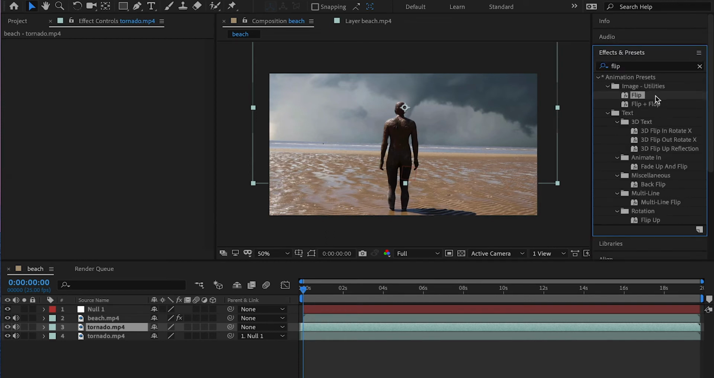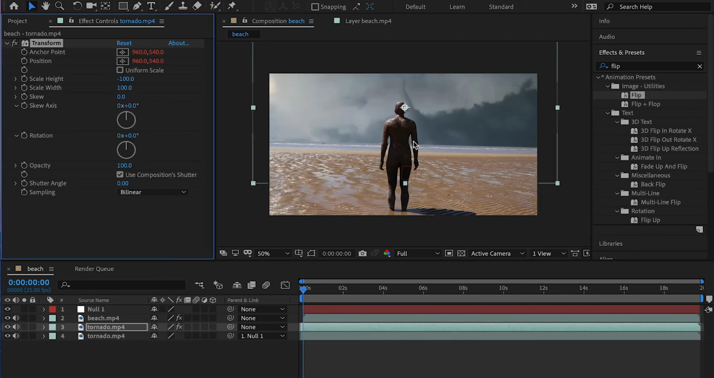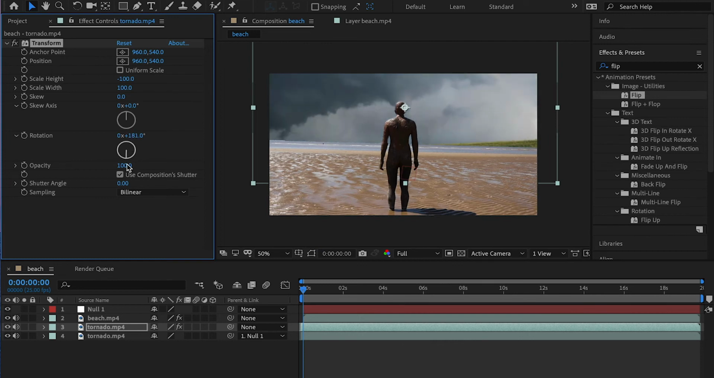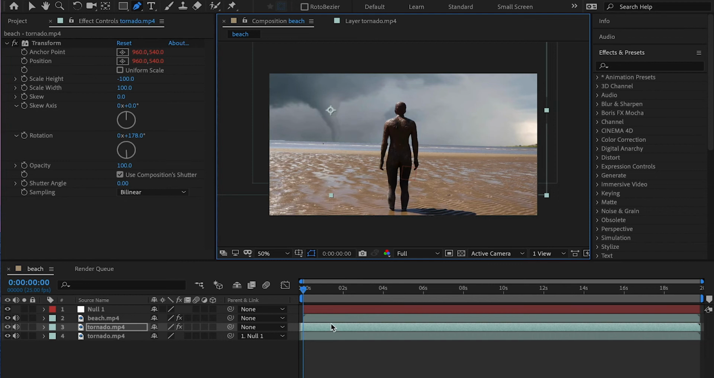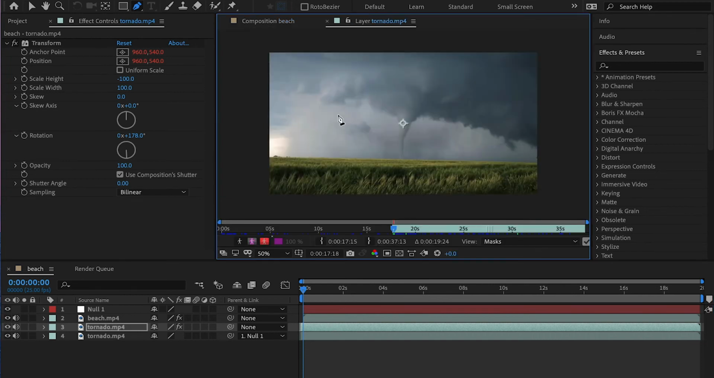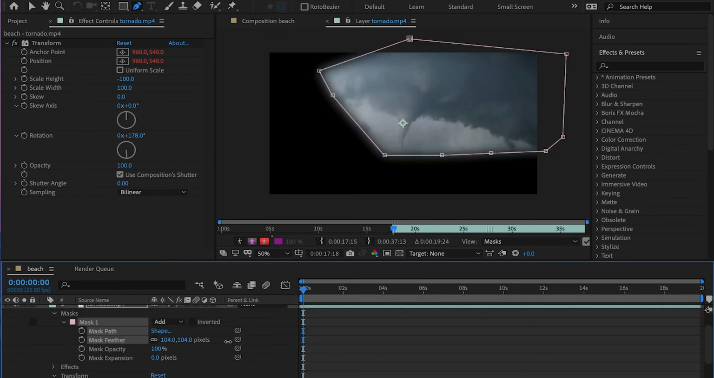It's upside down, so I just want to change the rotation of that. I just wanted it to flip horizontally. Okay, so I'm going to go into that tornado layer now, and I just want to mask the actual tornado itself. I'm going to feather it off quite a lot there for that mask.